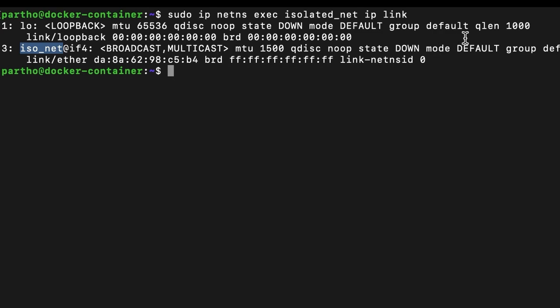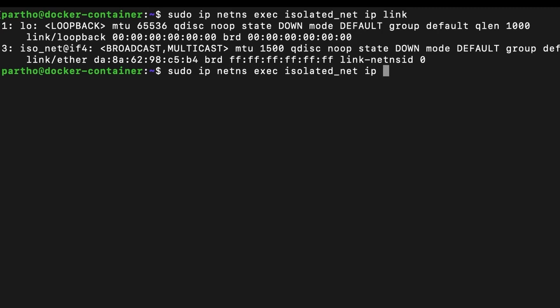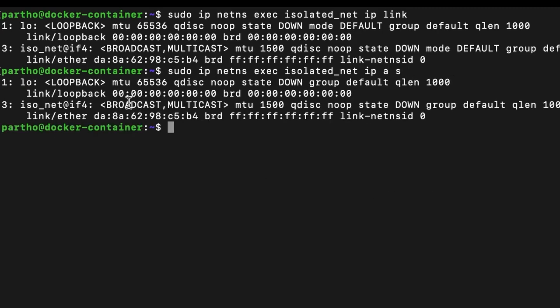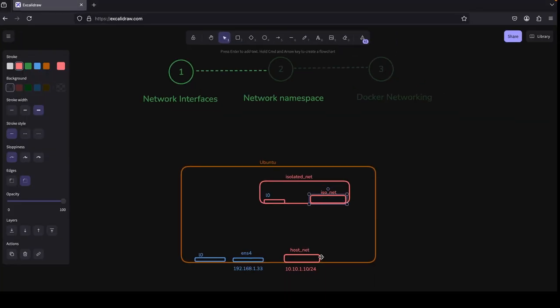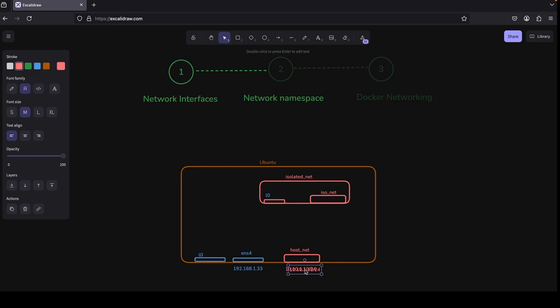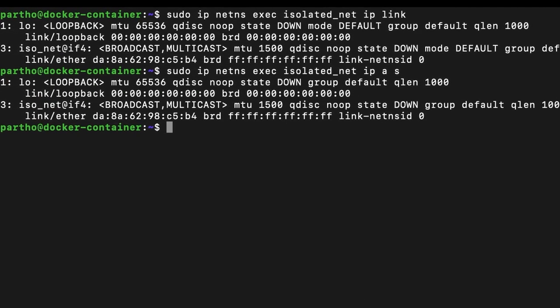Now we can see that it has an isolated net attached, but it is down. So the next logical thing that we have to do is bring it up. Let's see if it has an IP address, ip a show. It doesn't have any IP address. So two things we have to do. First, we have to bring this interface up, as it is now down, and we have to attach an IP address. I'll be attaching the same old IP address to that, and both will be in the same network. So first of all, you have to bring it up, then you have to attach the IP address.